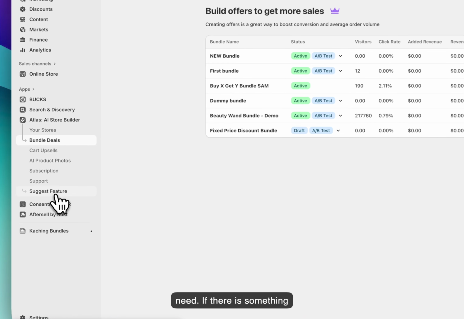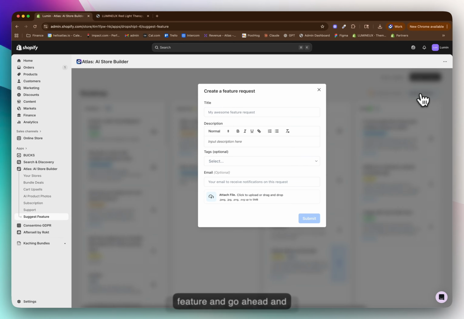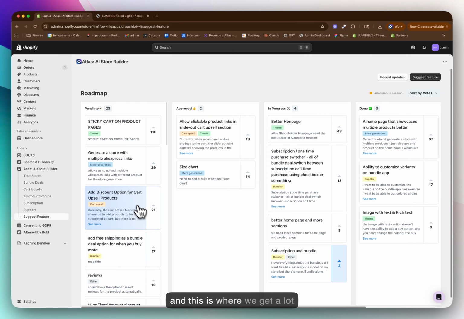If there is something that we are missing, please go to this tab here, suggest feature, and go ahead and click suggest feature. There's a lot of community members that suggest features here, and this is where we get a lot of our roadmap and a lot of our micro features that we miss when we're building our product.